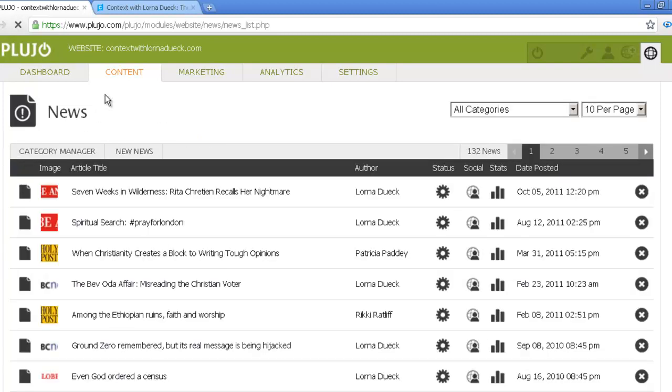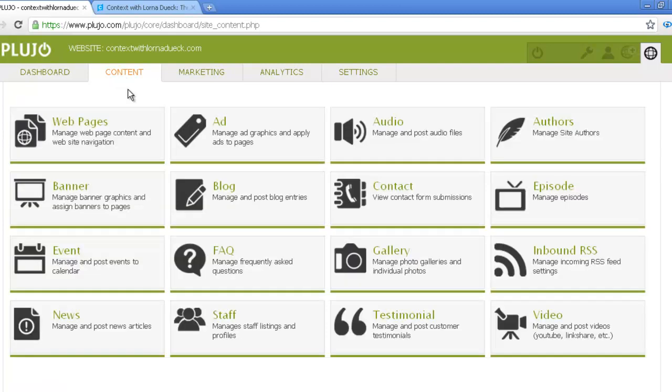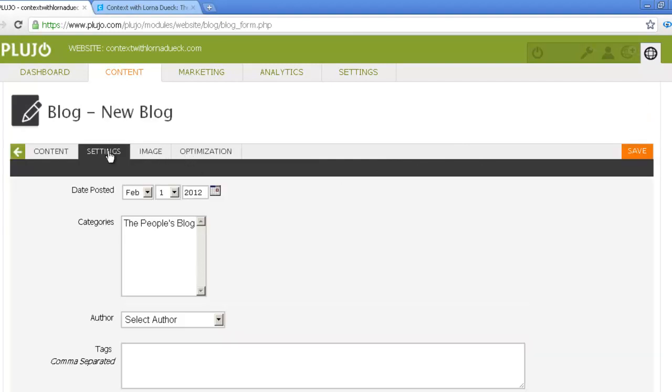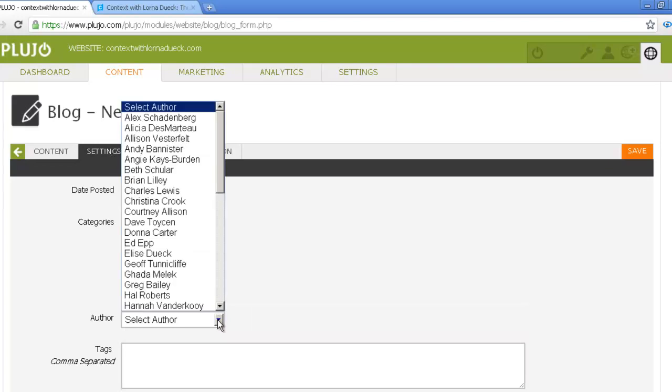The same can be done for the blog manager. You can see here all of the authors are listed for each particular blog entry. And you can also assign them when you're creating a new blog, under the Settings tab again, by selecting the author that you wish.